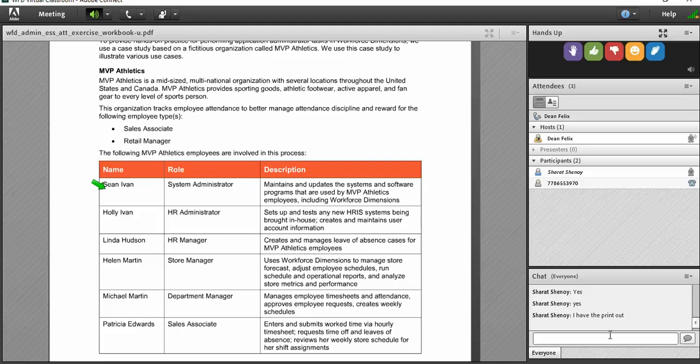Sean Ivan is your system administrator. Most of what we do today is Sean is going to do. So we'll log in as Sean, and you probably know if you've been on a class with me before or with anybody else, Sean's login is Sean Ivan, all one word, and his password is automate1 with an exclamation mark. In fact, all of these people have got the same password, and we're also going to meet Holly Ivan, and that's her login, and her password is the same.